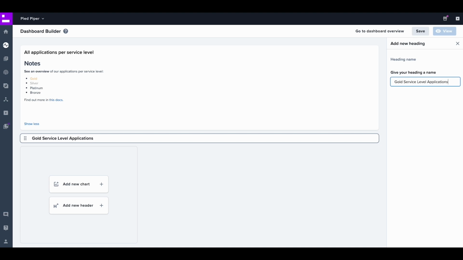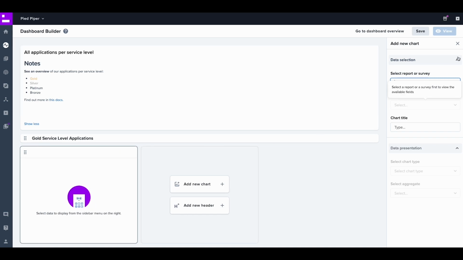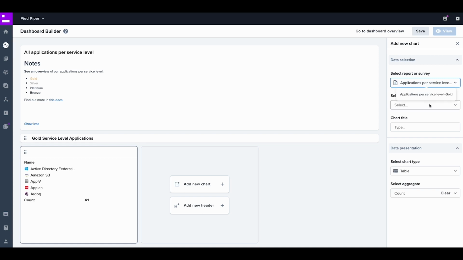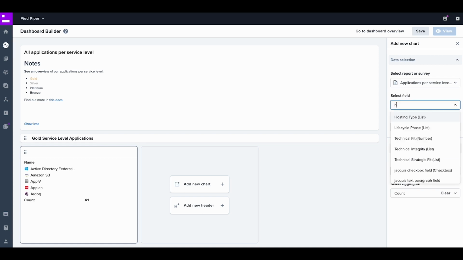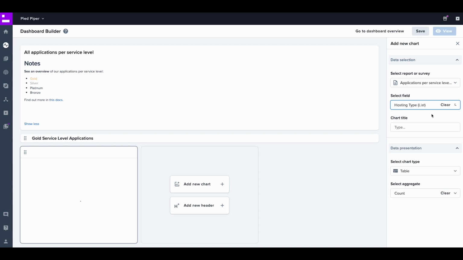To add a chart, simply click the Add New Chart button, and the sidebar will display various options to assist you in customizing your chart. As you proceed with these steps, new sections will appear in the sidebar to further refine your chart's configuration. The initial step is to choose your data source, which can be a report or a survey. Then choose one of the fields exposed in your report or survey that you want to visualize in your chart.